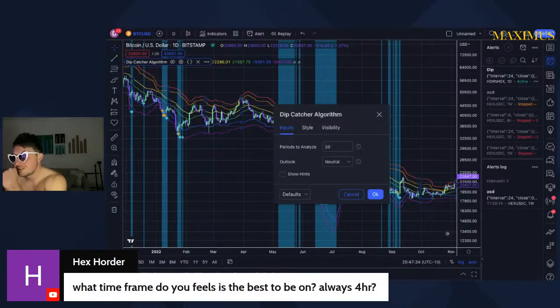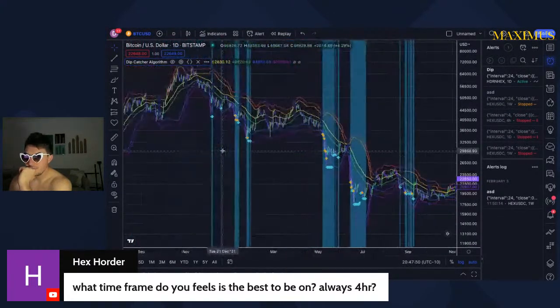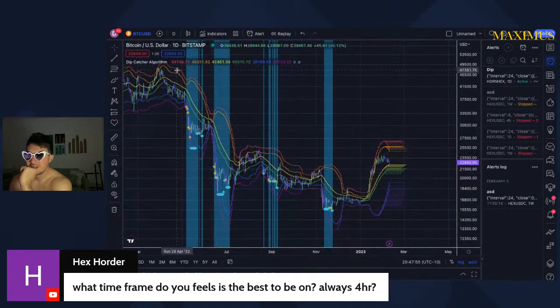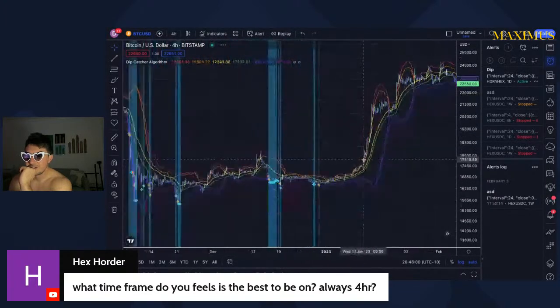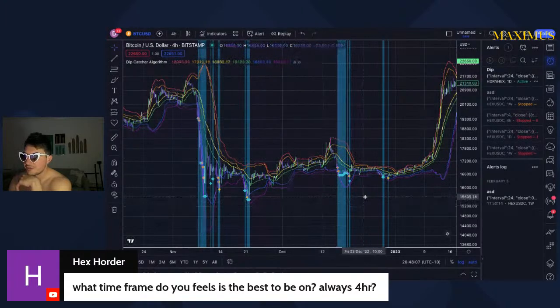What time frame do you feel is the best to be on? Always 4 hour. I naturally just look at the daily and 4 hour, and weekly for generational. Also just toggle in and see what conclusions you come to. Let's compare: this is Bitcoin on the daily chart, and Bitcoin on the 4 hour. The 4 hour ones trigger early, but they also trigger more often.